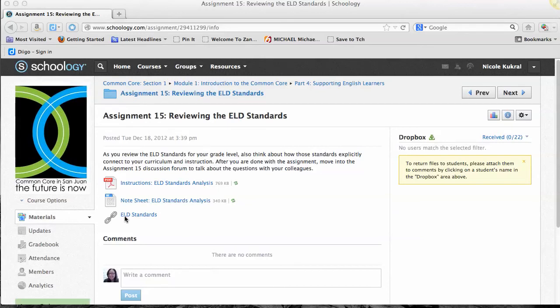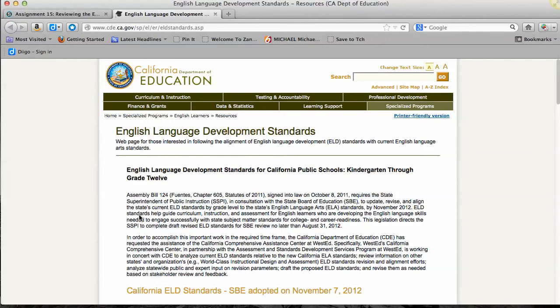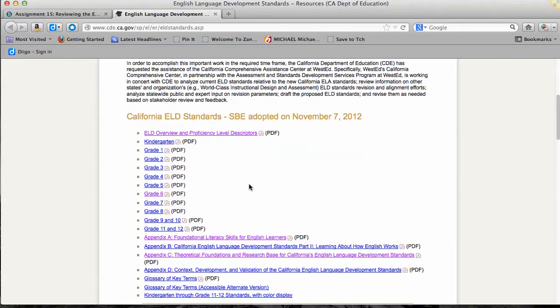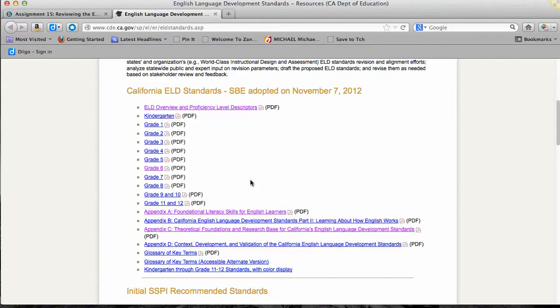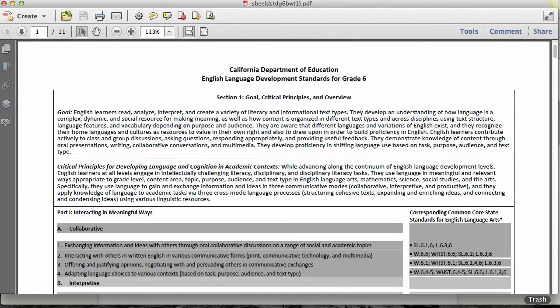Once you do that, we're going to visit the ELD Standards part of the website for the California Department of Education. So go ahead and click on this link in the Schoology Assignment 15 area and go here. When you go here, you'll see that you scroll down and all of the grade levels are listed. As we've stated before, go ahead and take a look at the grade level that most closely aligns with what you do on a daily basis. For the purpose of this assignment, we'll be looking at grade 6, since it's kind of in the middle of K to 12. In order to look at the grade level standards, just click on the link and it will bring up a PDF document. For the purpose of this video demo, we already have this document brought up.